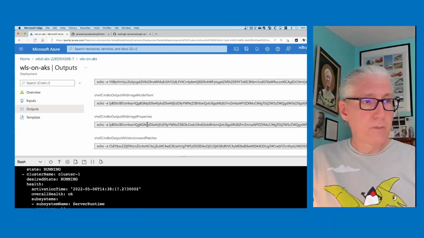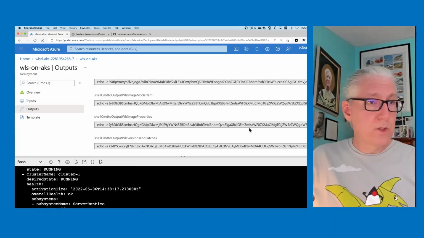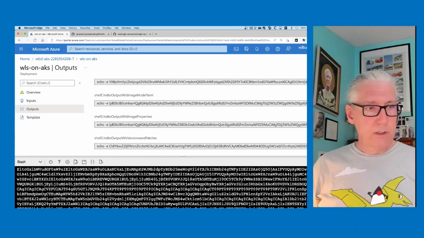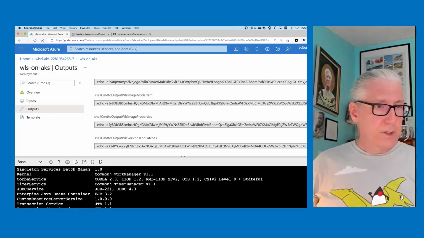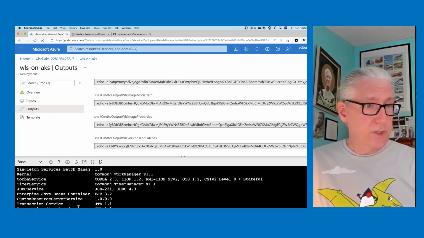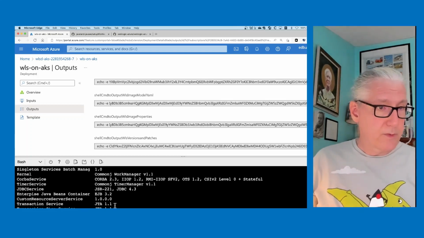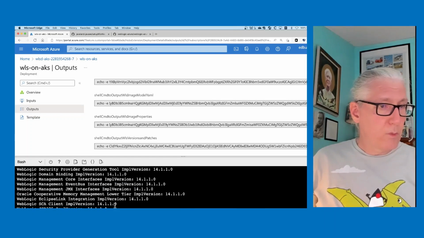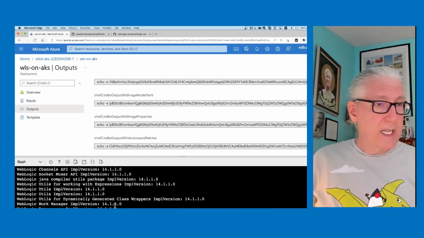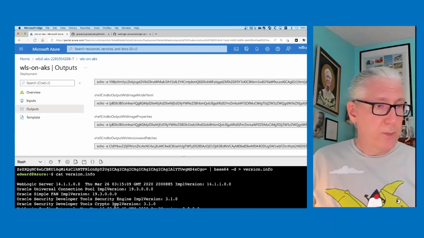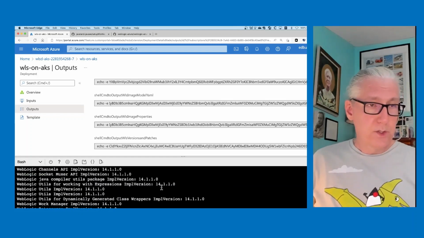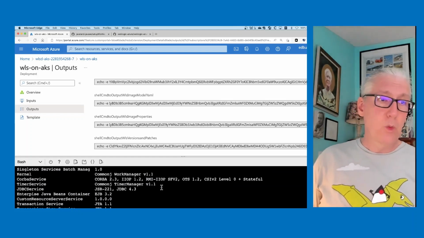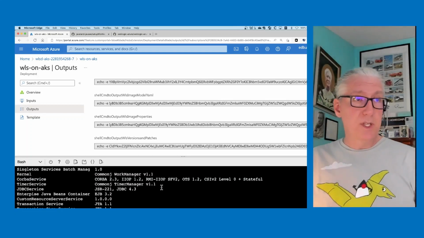Finally, I want to show this command to output the version and patches. Cat version.info. So here we can see the specification levels for all of the things that are running, Servlet 4.0, JSP 2.3. We have all these different WebLogic versions here. If you had any specific patches that were applied, they would be present in this file as well. This is a very useful way to show what's inside the WebLogic image that's running.